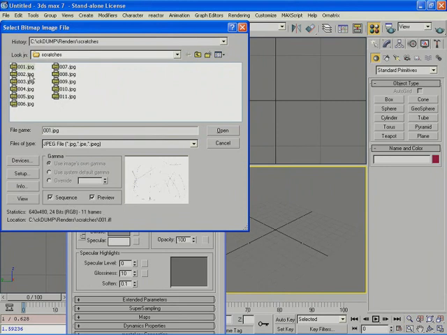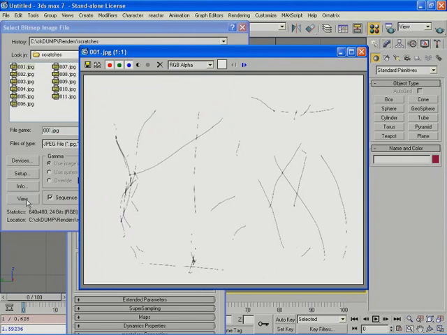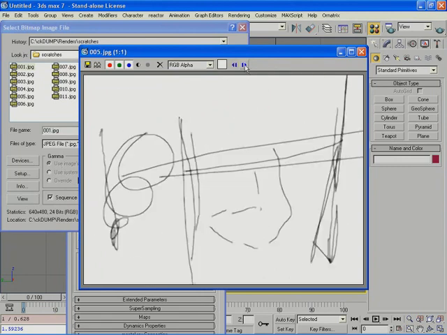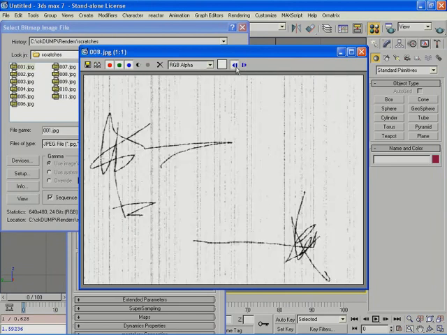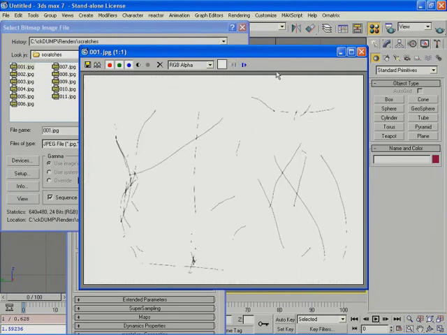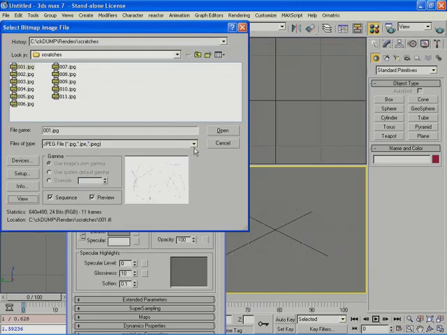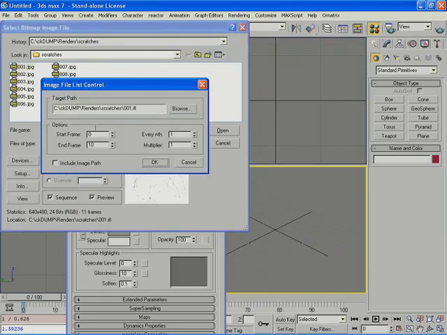So if I press view, I'm going to see one image, but here now I have the option to switch to the next image, like this. So this happens whenever you have an image file list. And that's it, I'll press open. Now here, I have a confirmation of the start and end time. So this is 0 to 10, so that would give me a total of 11, which is what I have already.